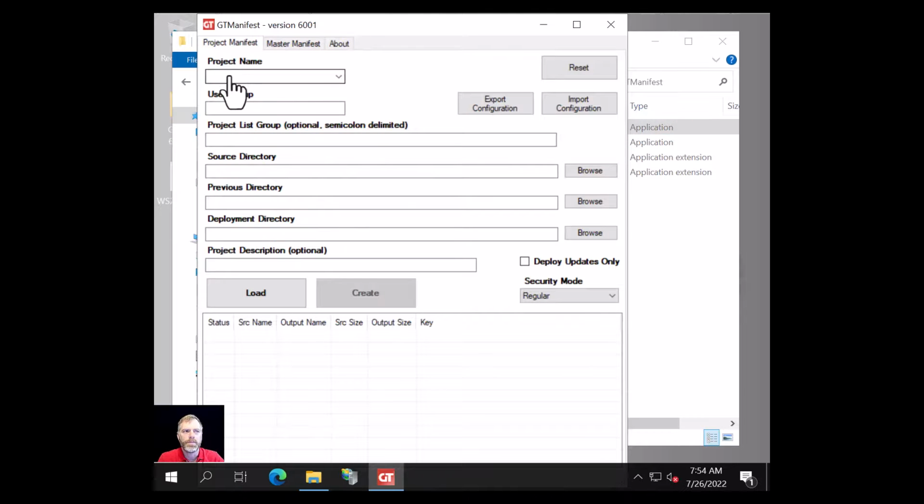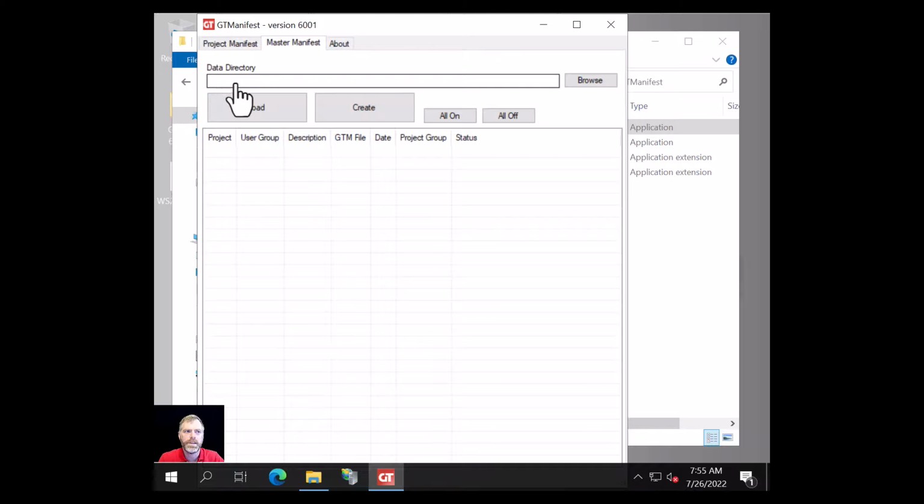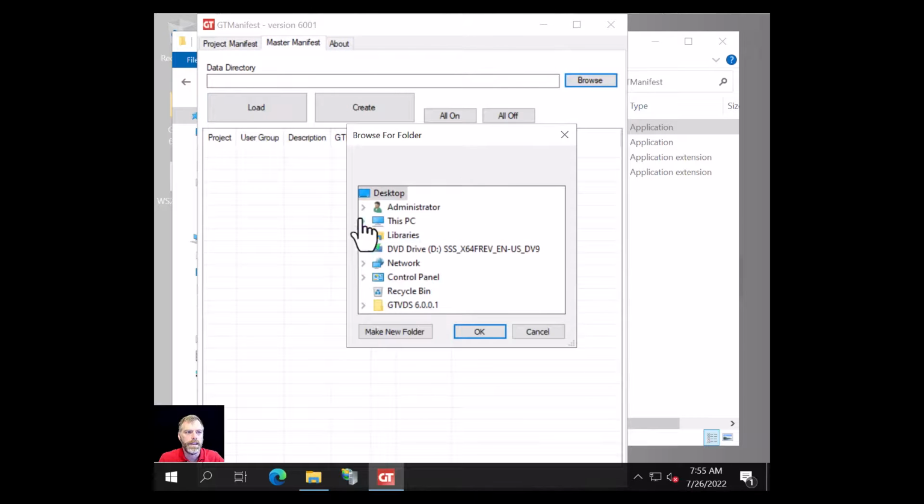You basically give it a project name, the group, a source directory for the GTViewer data files, a previous directory, so you'll know if there's any differences, and a deployment directory, and then you load it and create it. There's also a tab for master manifest. You give it your data directory.